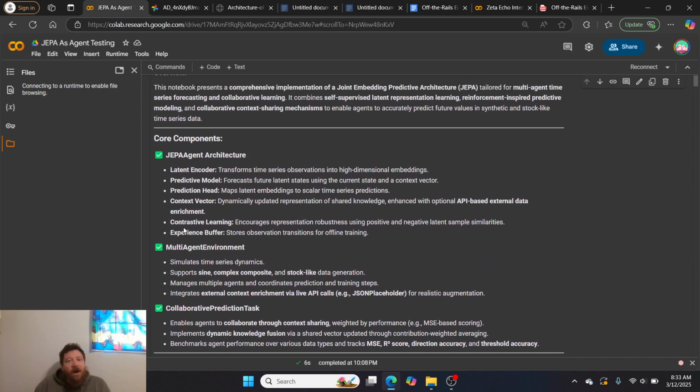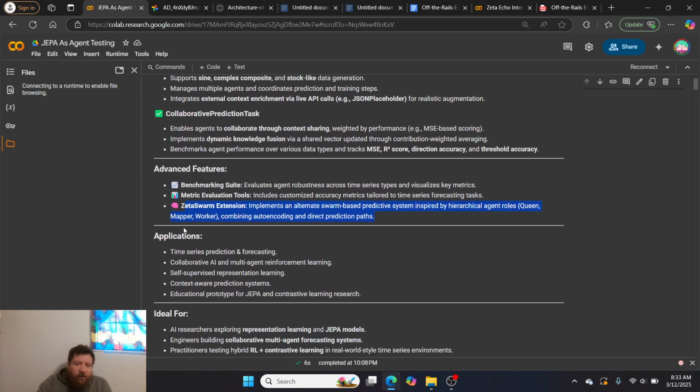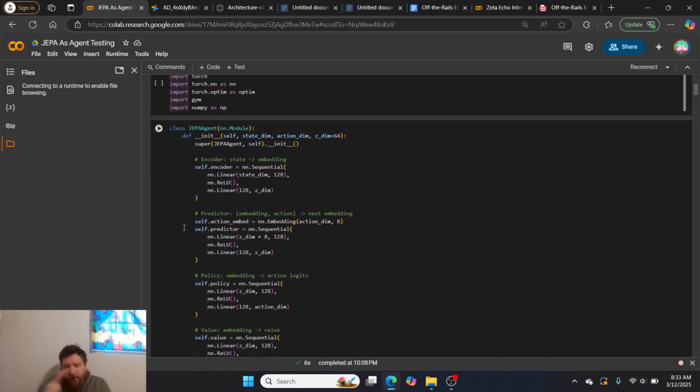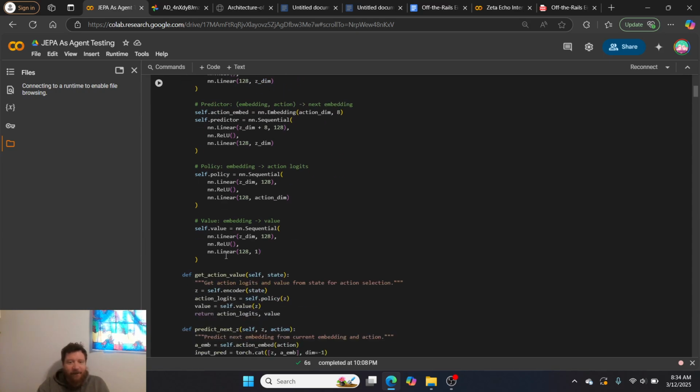But most of this, I want to focus very specifically on JEPA agents, right? And then I'll dive into it. The very first thing that I do is try to test JEPA agents as the specific reinforcement learning agents. I use CartPole, right, as the simple test. And then I create the JEPA agent.